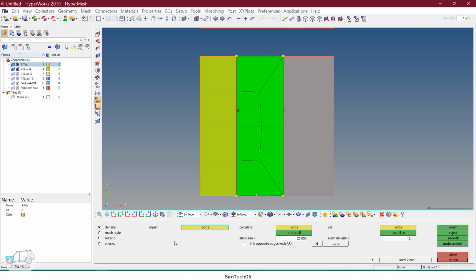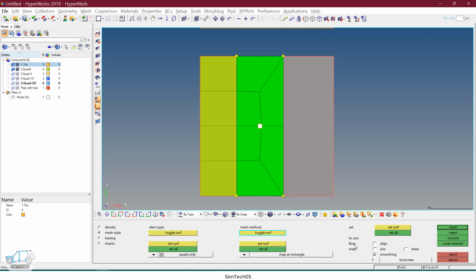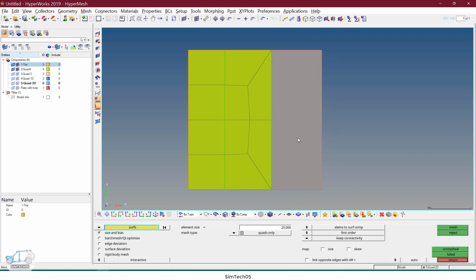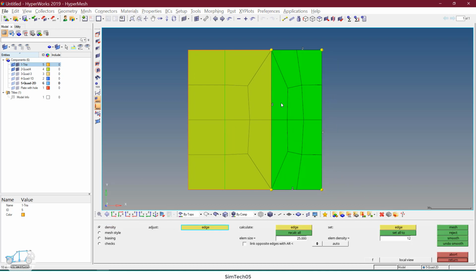Just go with the mesh style and make sure you uncheck all the options, set all and click on mesh. Now go with the return options and now you can mesh the next surface. Okay, make sure of the same number of elements, because here I want to define a larger element size. In general, what is the rule? Whatever element size we have here, it is going to be half on this particular edge. So you have to increase the element density by twice. Recall all, mesh in this way.